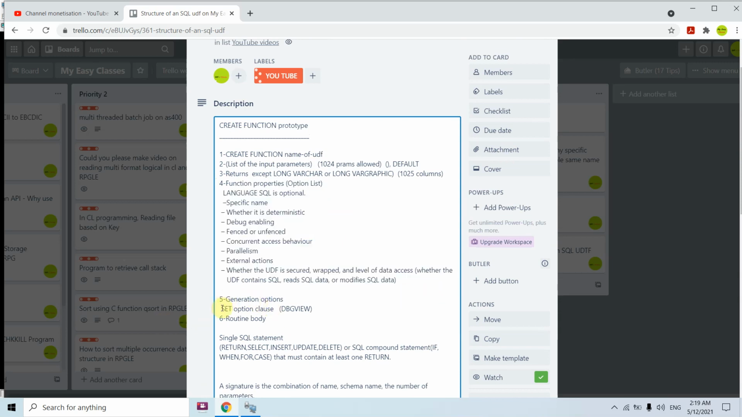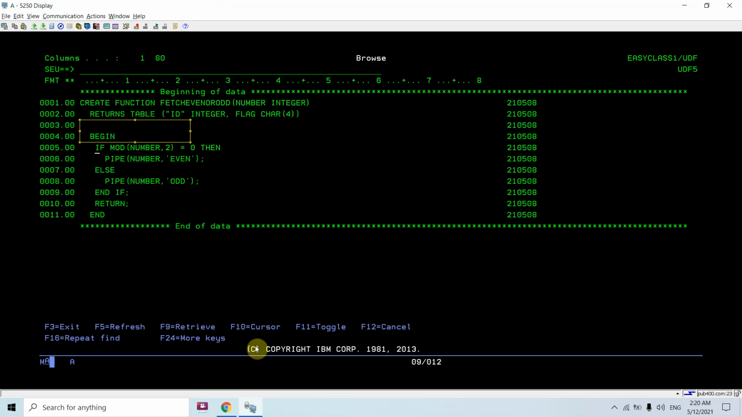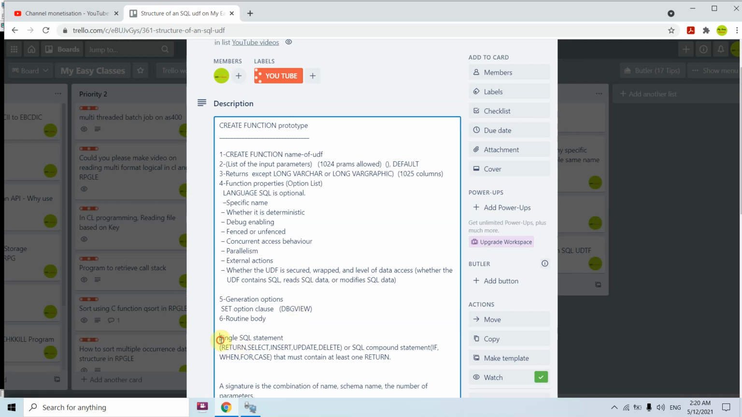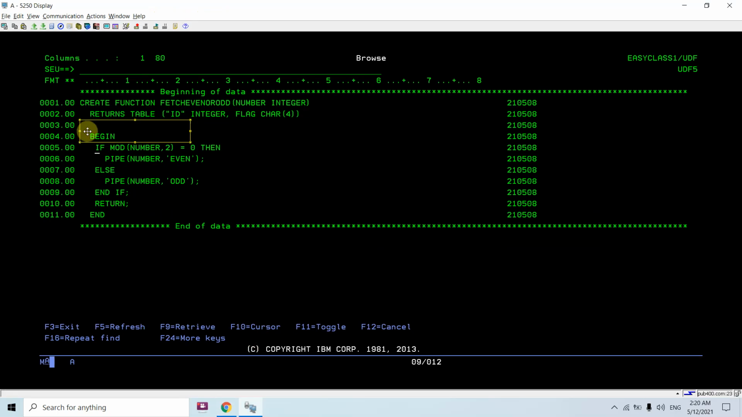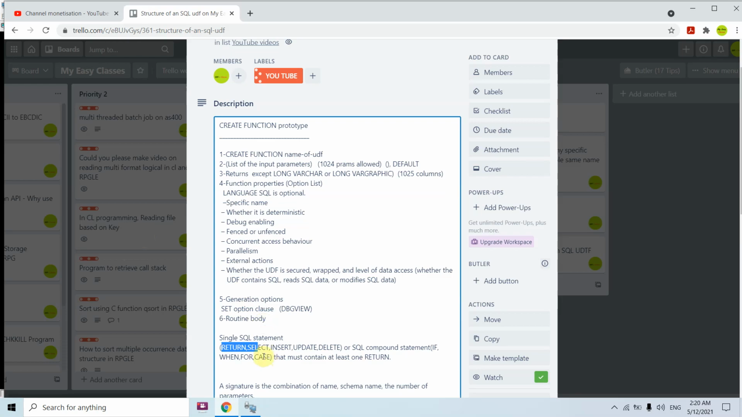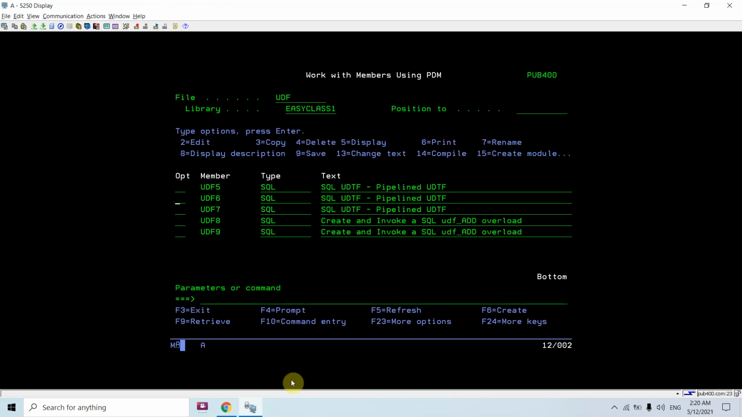And this I already explained. This is set option to set the debug view, and its last one is the routine body. That is the main important thing, the routine body, where I always have a single SQL statement, and here I can specify return, select, insert, update, delete, or an SQL compound statement like if, when, case, or for, and all those things.